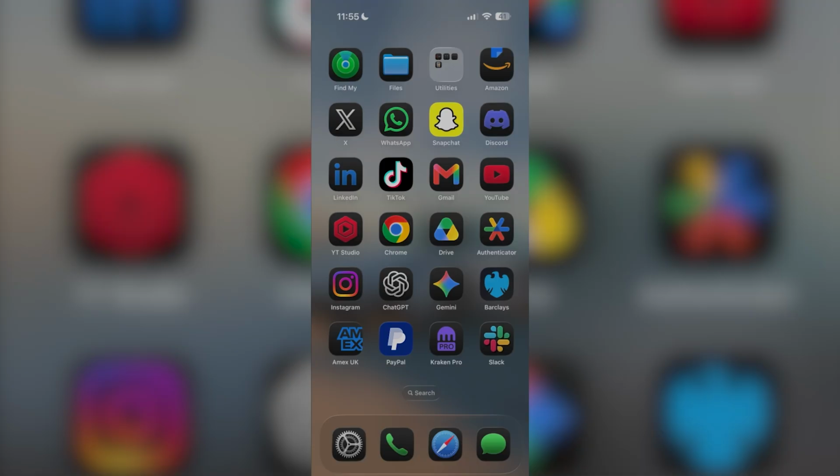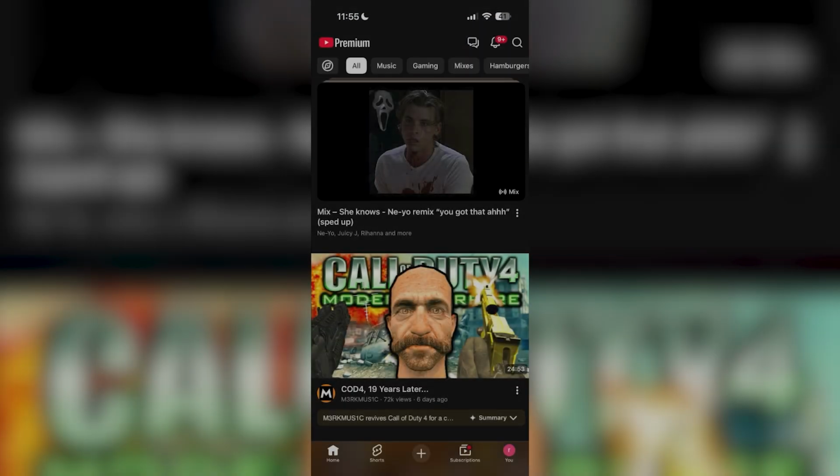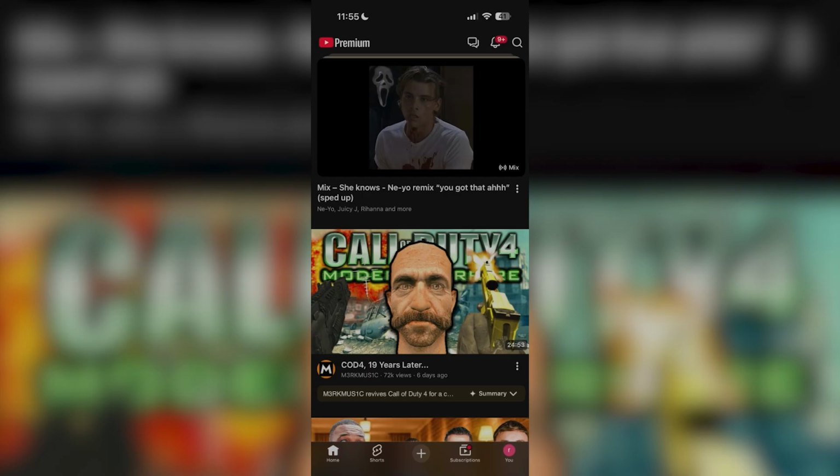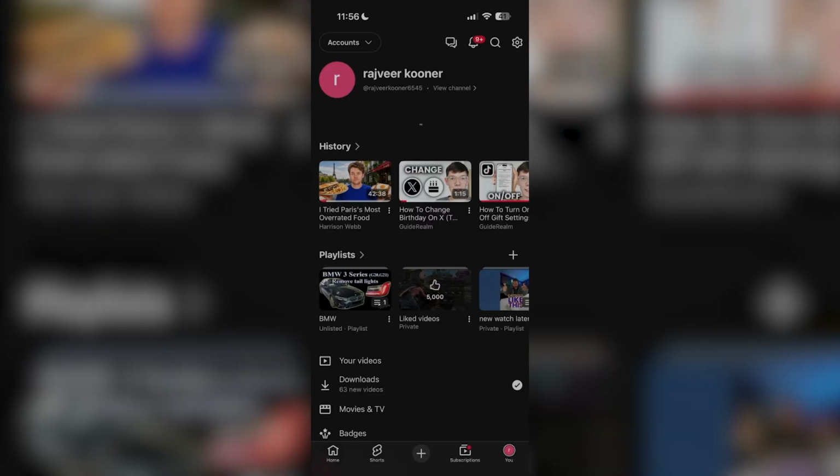Anyways, getting into it, it's very simple to go ahead and do this, and you can do it on anything you're using, whether you're on iPhone, Android, Samsung, or anything like that. So all you want to do is open up your YouTube application. Once you do, on the bottom right, you're going to see your profile icon. So all you're going to do is click on that.